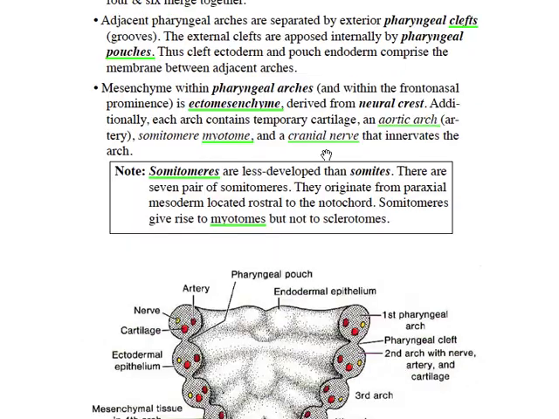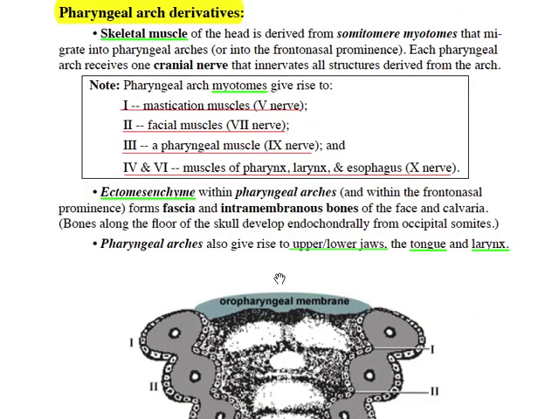Each arch contains ectomesenchyme, derived from neural crest, an aortic arch artery, myotomes that come from semitomeres, and a cranial nerve that innervates the arch and whatever it becomes. Semitomeres, which develop anterior to the notochord, are less developed than somites. They give rise to myotomes that migrate into pharyngeal arches and develop into muscles innervated by the cranial nerve that innervated that arch. Pharyngeal arches contribute to a number of head structures.